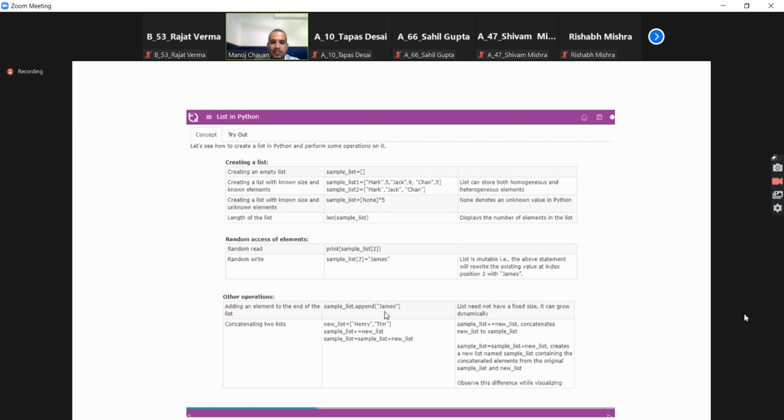What I'm going to do is this string, which is James, will be added at the end of the existing list. So for example, if my existing list is the second list, Mark, Jack, Chen, and I say sample underscore list 2 dot append James, then after this command is executed, if I check, the content will be Mark, Jack, Chen, followed by James. That will be the content of that particular list.